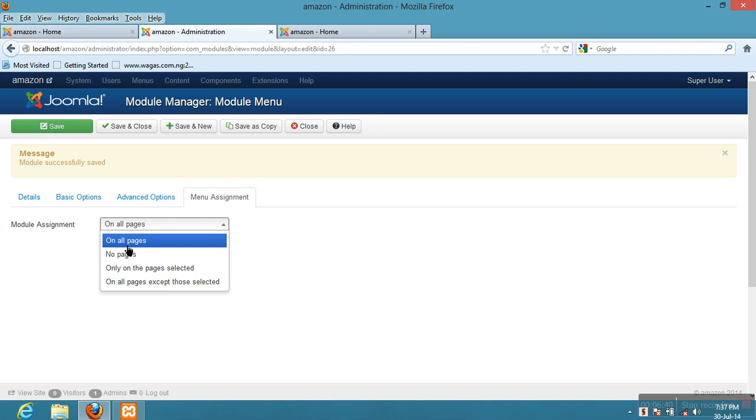If yours is somewhere else apart from on all pages and you want it to be on all the pages of your website, all you need to do is click on all pages. You have different options here depending on which page you want your module to appear. I want mine to be on all pages. That's this main menu module. So I simply click on all pages and then I'll click on save.